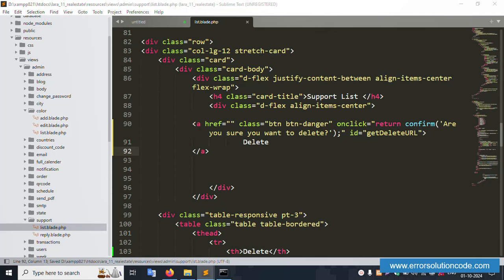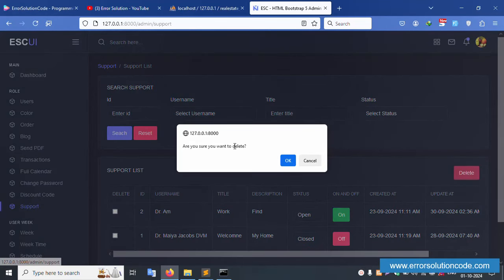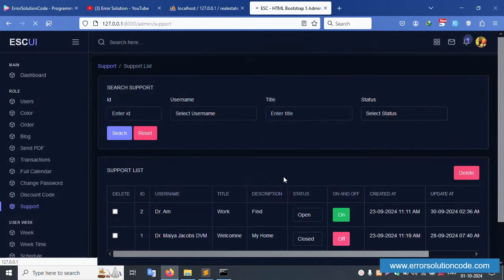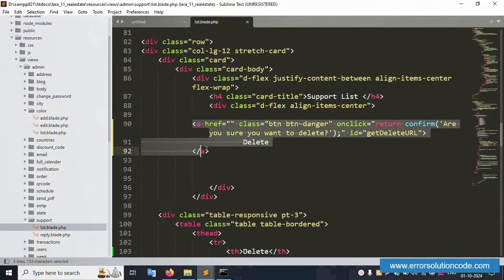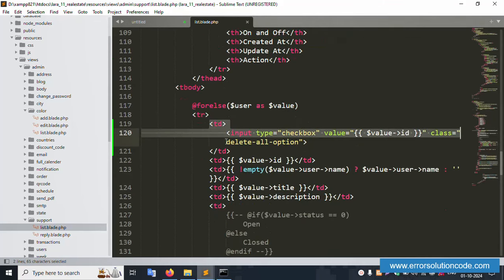Let's refresh this page and check. Successfully available, and the message shows: are you sure you want to delete? If I click No or Cancel, it redirects to the same page. The redirection works successfully. This is good, working well. Please write this down.